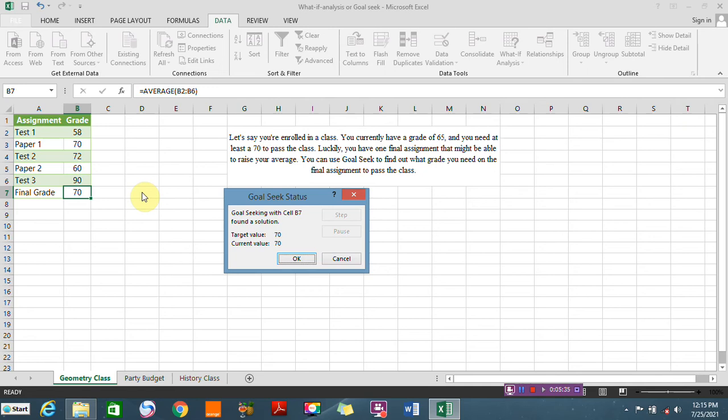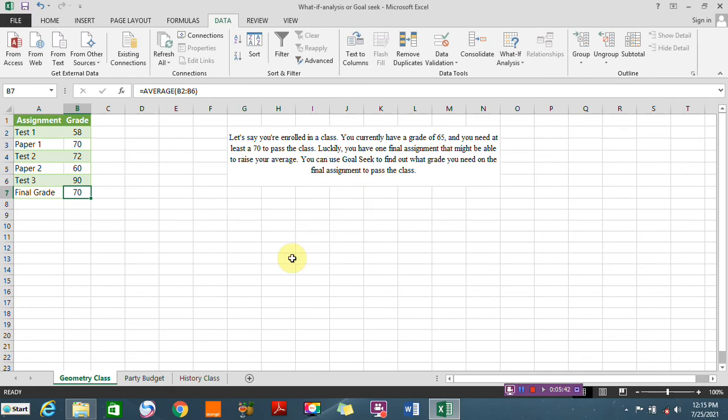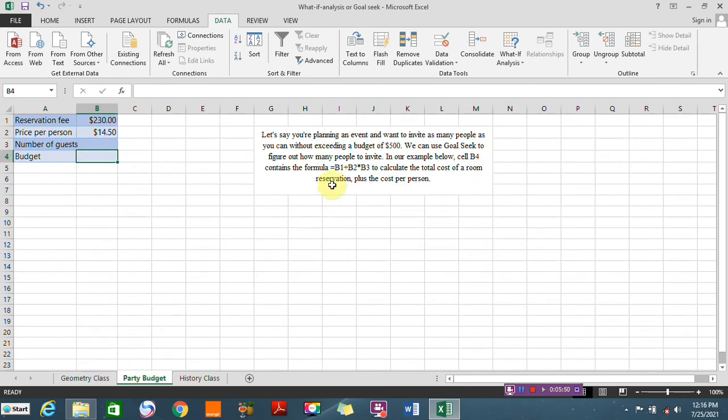That means that you can have the result, and use them to find what you actually don't know. So now we have example 2, and it is all about the party budget. Let's say you are planning an event and you want to invite as many people as you can without exceeding a budget of, let's say, $500. So we have our budget fixed at $500, and we can use the Goal Seek to figure out how many people to invite.